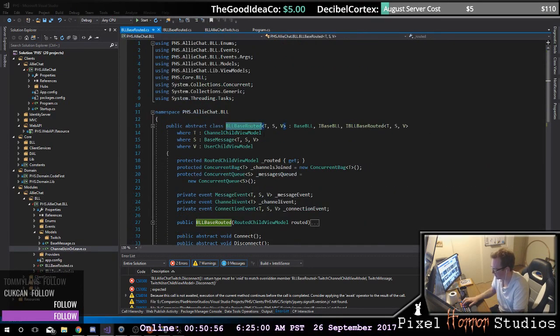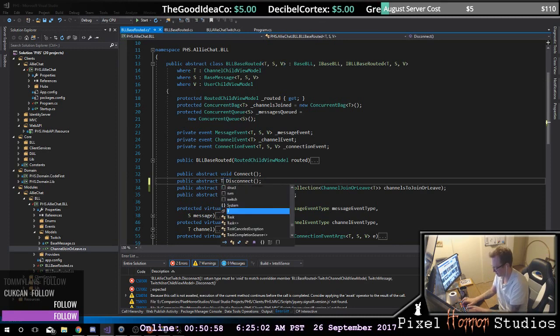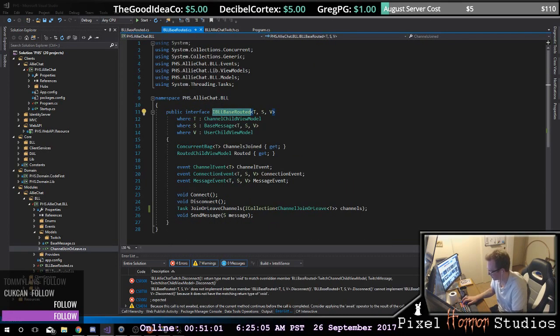And that means that this one needs to be a disconnect, which is a task, which is going to change this one, which is a task.